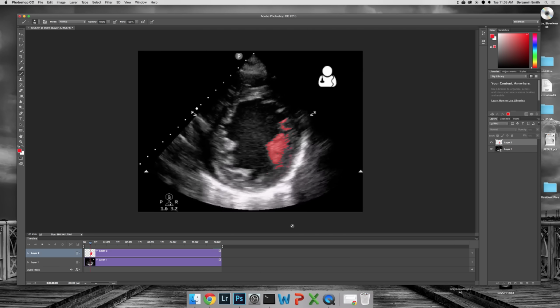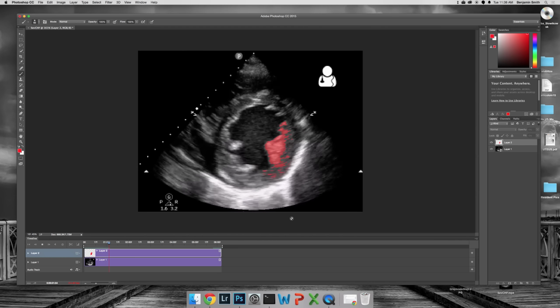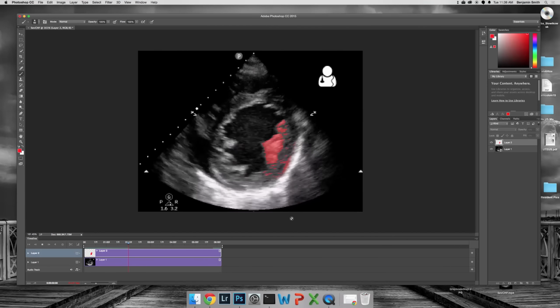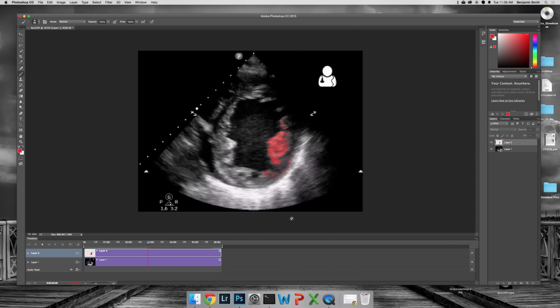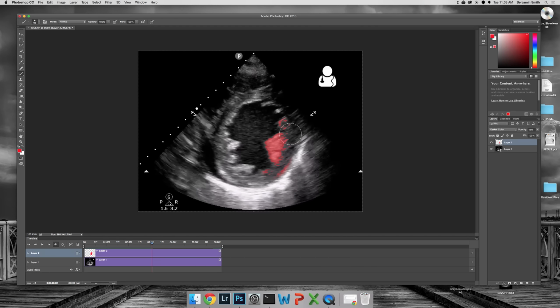Let's try it again. All right, you can see it's starting to affect just that one area of the heart there. And you can see it's not quite colorizing it perfectly. We can change that by adding in an adjustment layer. We need to affect more of the darker area of the myocardium for it to really be effective here. So we'll go down here to our adjustment layer and click exposure.